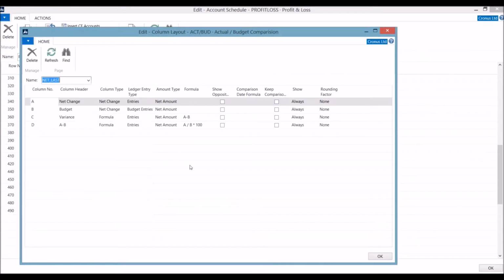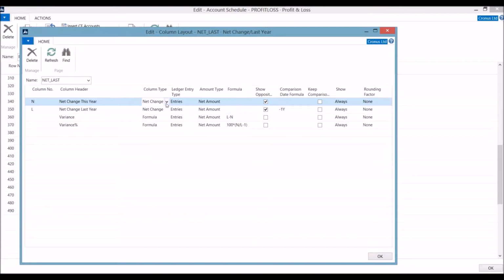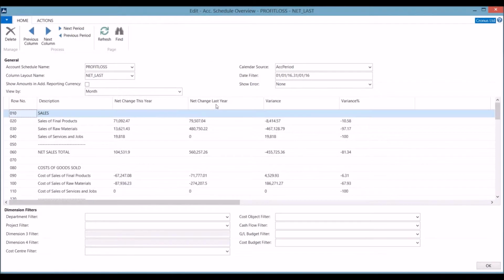Looking at net change compared to last year, we have the same logic as the rows. With column number, heading, type, and net amount, we also have a show opposite sign option, which can help to clarify debits and credits. The comparison date formula makes it easy to compare data from different accounting periods.